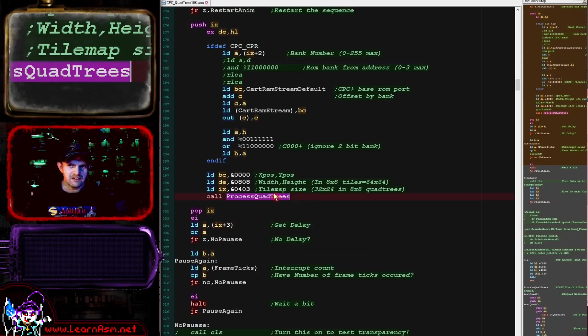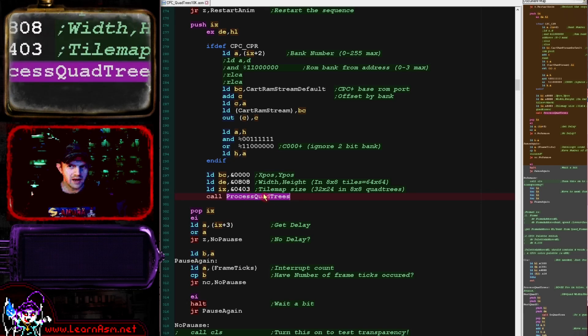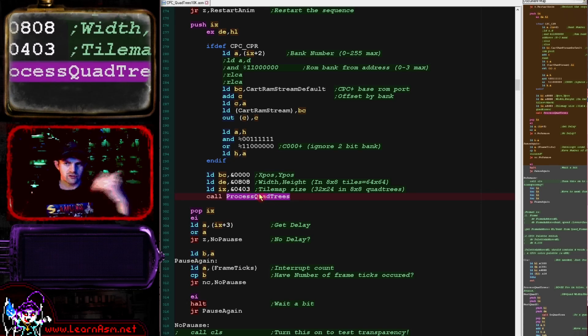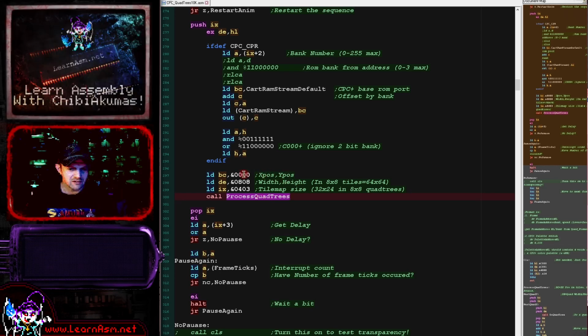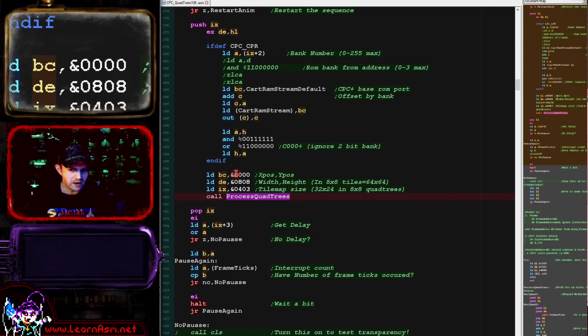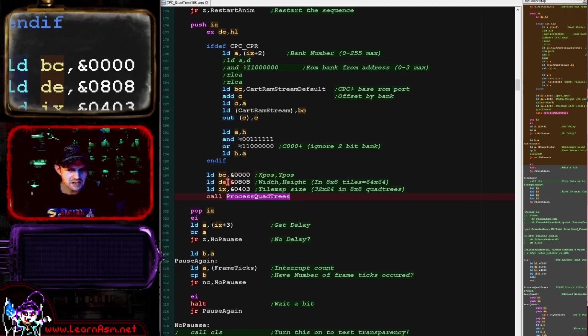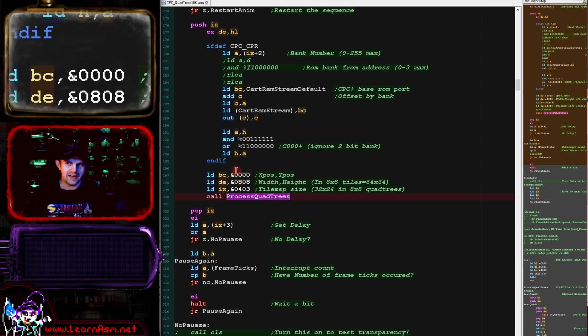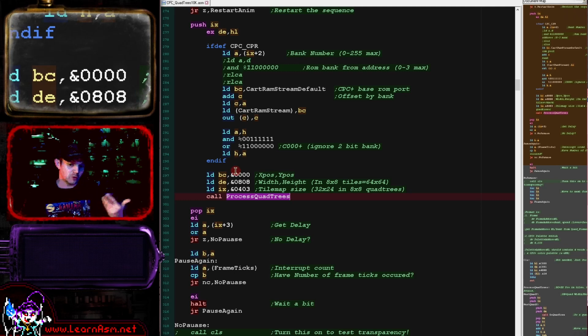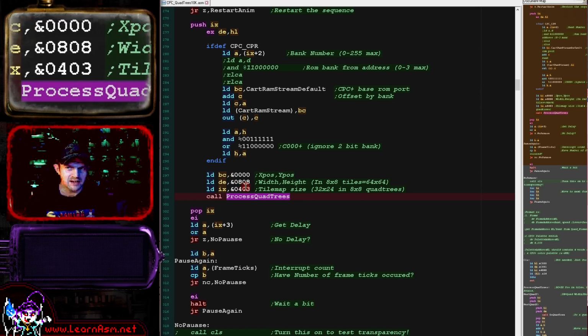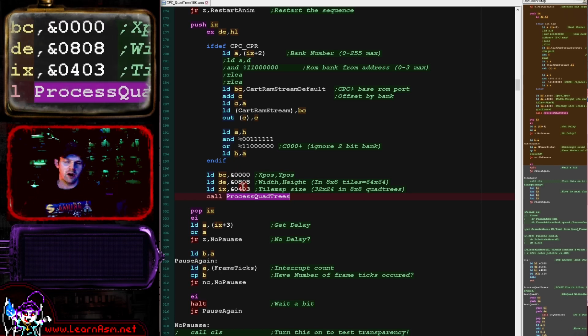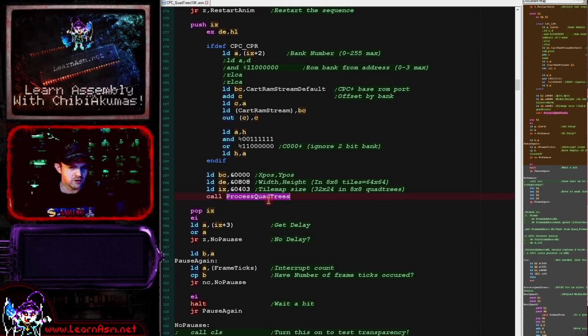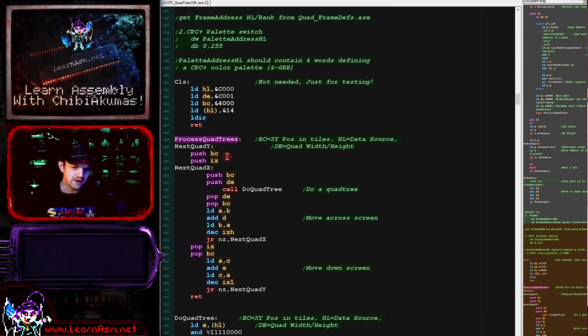Now the core function is the process Quadtrees subroutine. This will handle the Quadtrees when we want to actually draw anything. And so what we're passing to it is BC, the X and Y position of the destination. D and E are the width and height in 8 by 8 pixel blocks. So 0808 there is actually a 64 by 64 pixel block, the maximum Quadtree size. And then we've got the width and the height in blocks, and so 4,3 is the full 256 by 192 screen. So this is the first Quadtree that we're executing here.